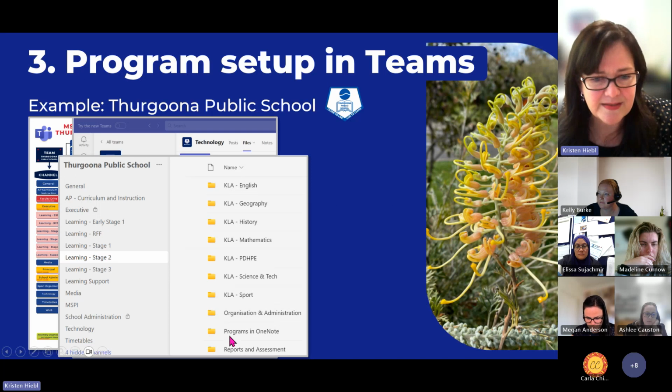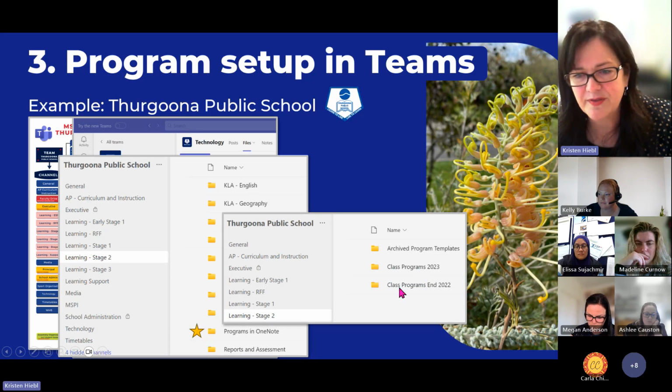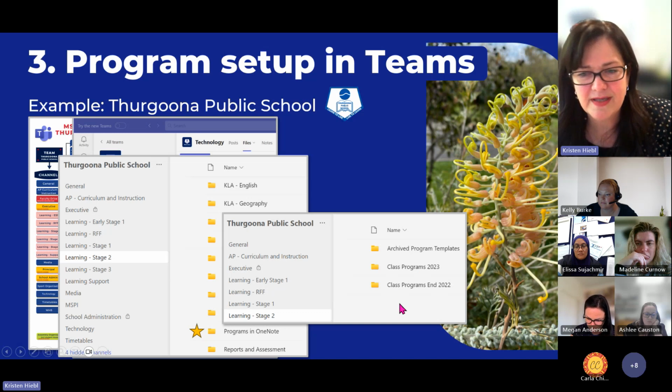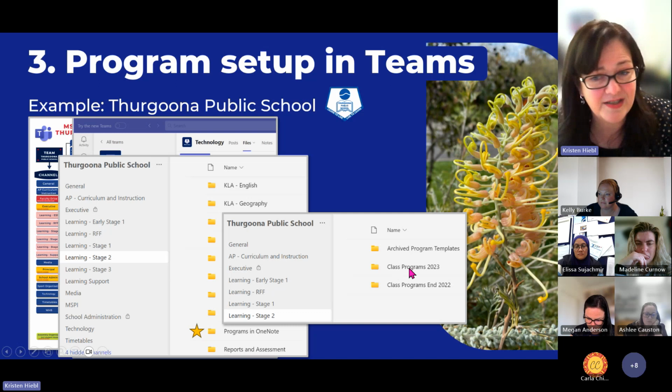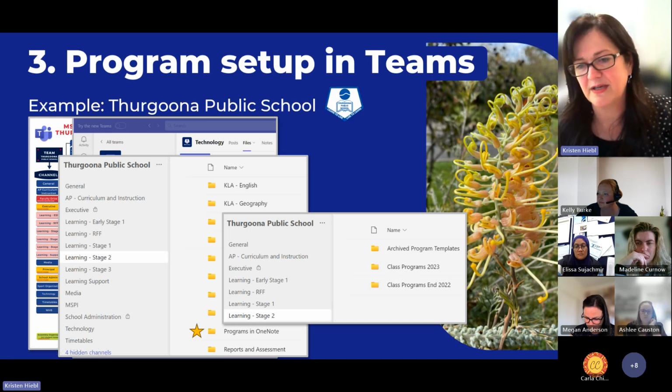So then in the stage teams, as I showed before, we've got this folder called Programs in OneNote. Then we have our stage folders, so this is where we back up each year. In a moment, I'll demo how we'll start a new year, but this year we've got our class programs in 2023. So we don't need to really archive or do anything at the end of the year. That just becomes the old one, and then we have a new one, which will be class programs 2024, and we'll start to work into it.